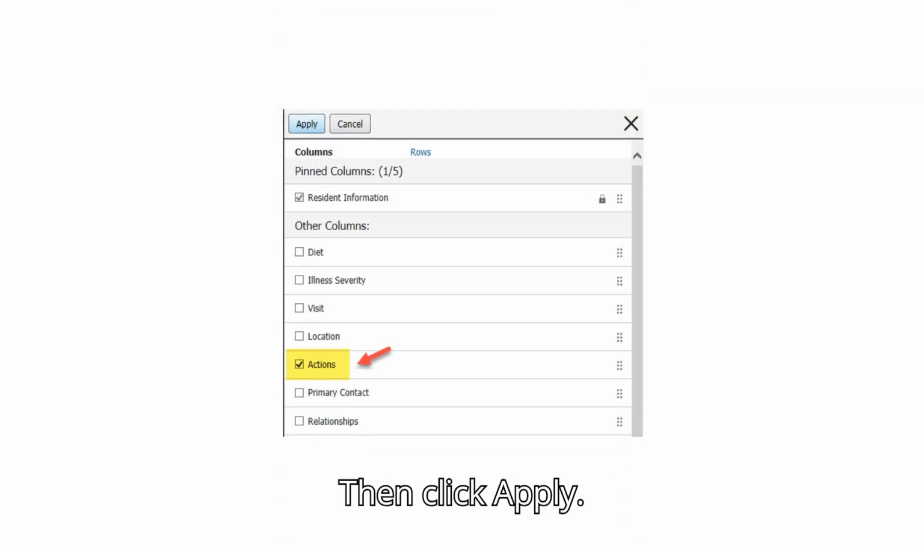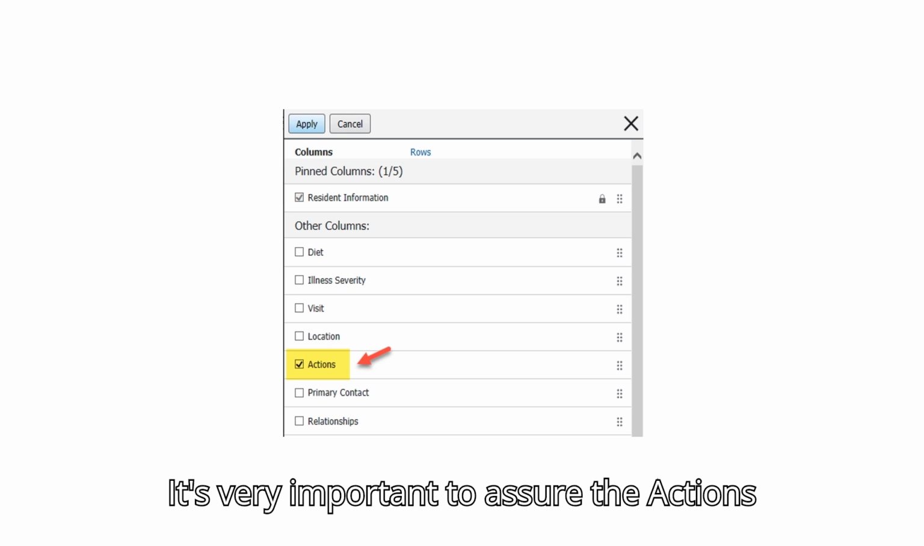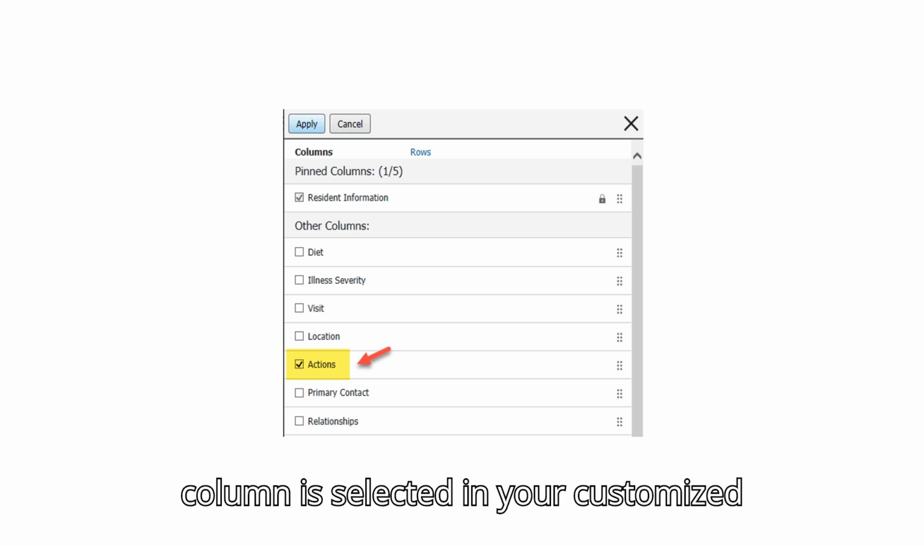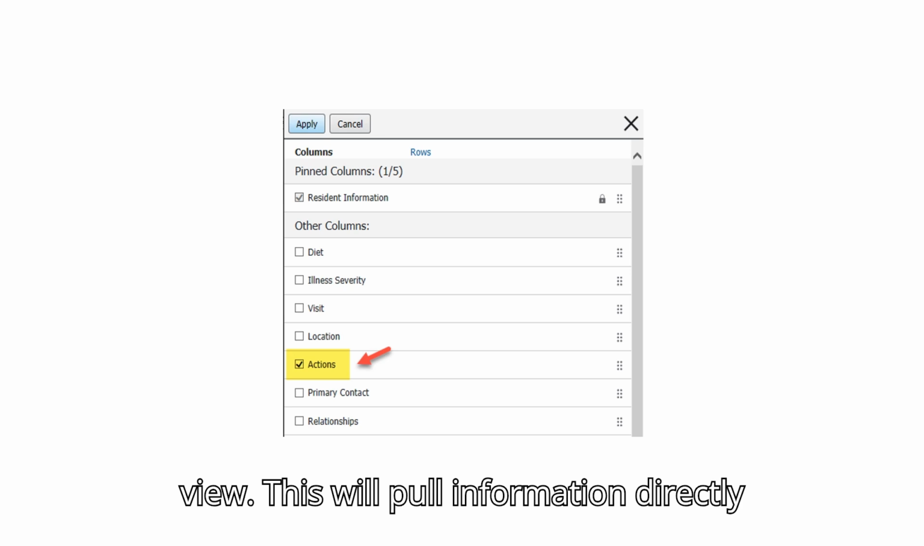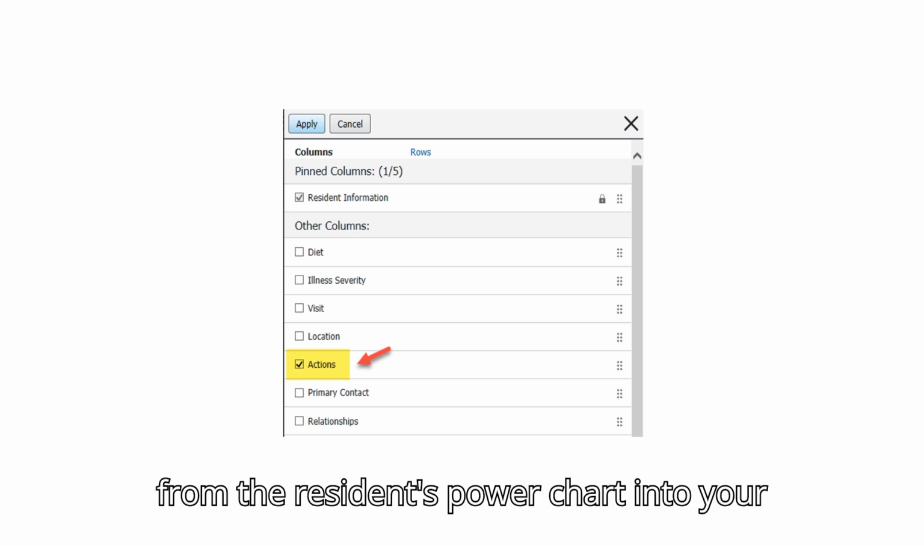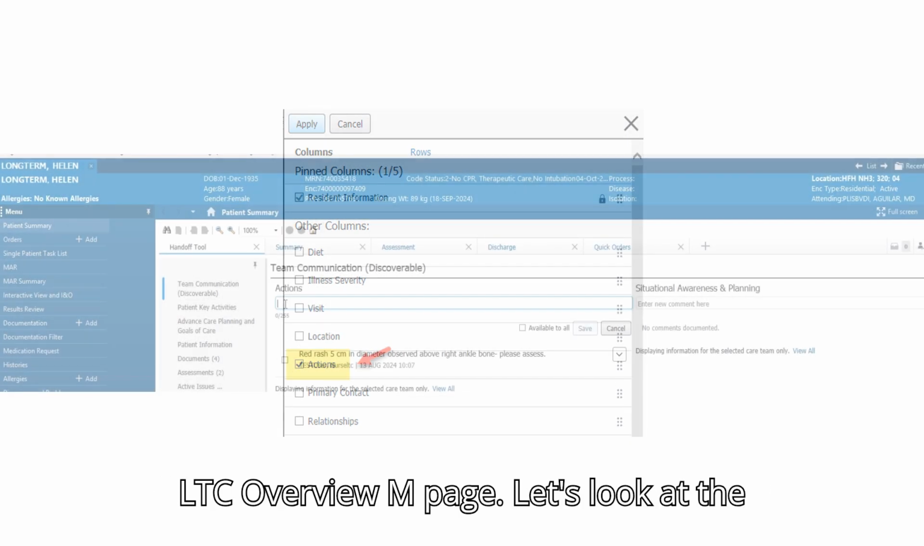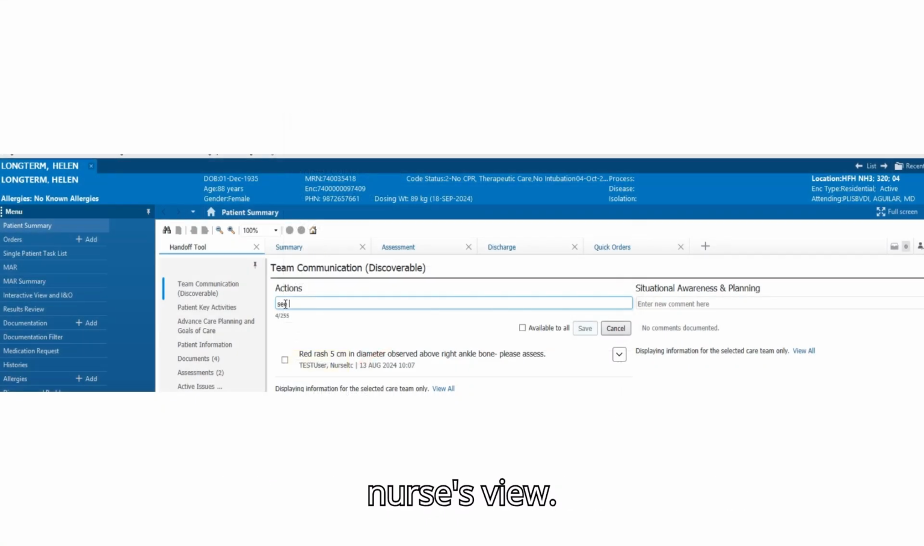Then click Apply. It's very important to assure the Actions column is selected in your customized view. This will pull information directly from the resident's power chart into your LTC Overview mPage. Let's look at the nurse's view.